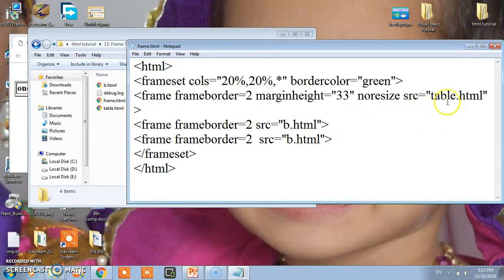Okay, means the output in the first frame is coming from table.html, the second one it is coming from b, the third one it is coming from the same file, and you should save all the files in the same folder. Otherwise a problem will be created. If you save in a different folder, then you have to represent the path. It is better if you keep all the files in the same folder.